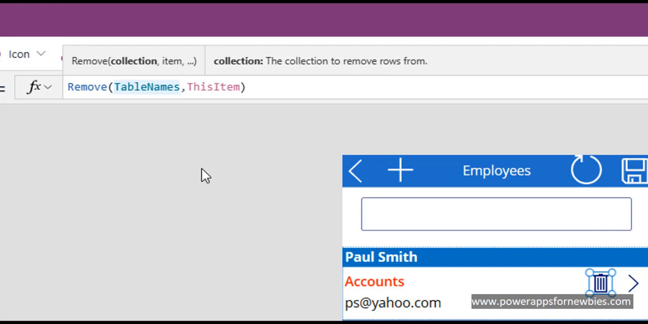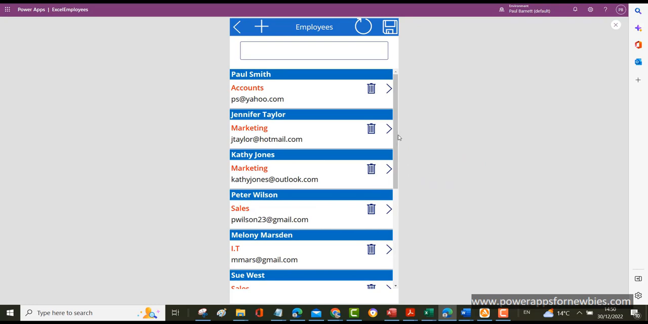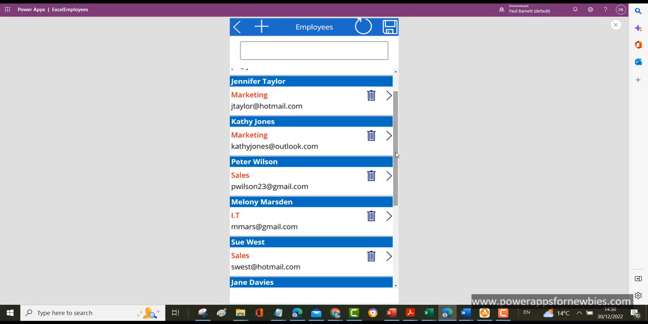And what do you want to remove? Well, I want to remove the current record that I'm on, so it's going to be this item. And that's it. So let's give that a go. Let's just say I'm going to remove Peter Wilson.